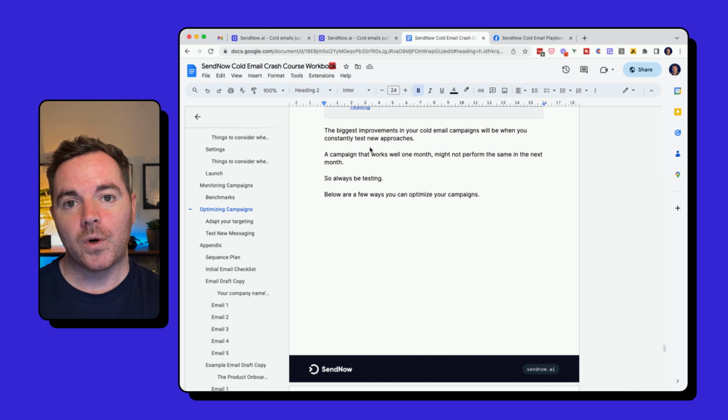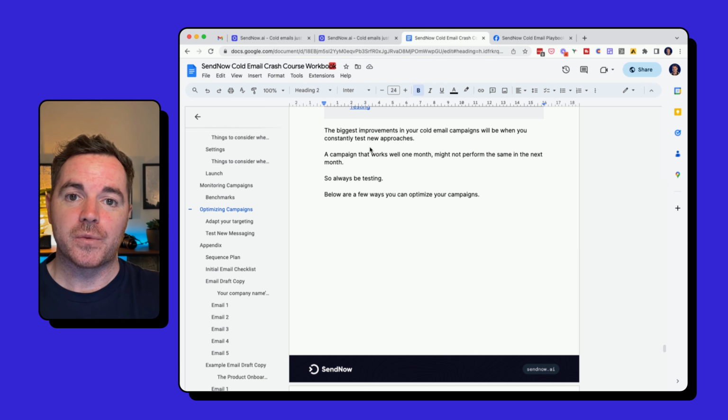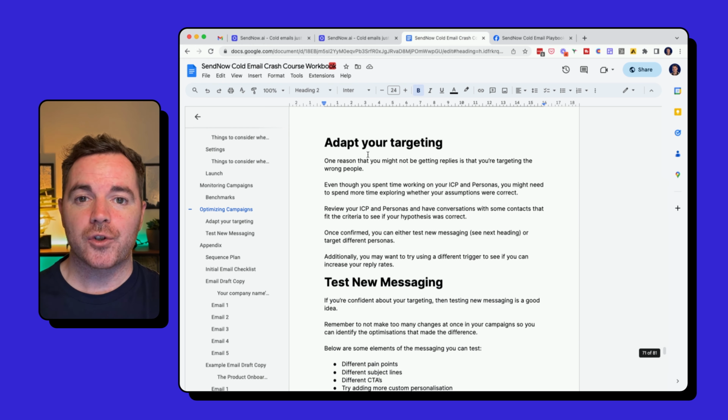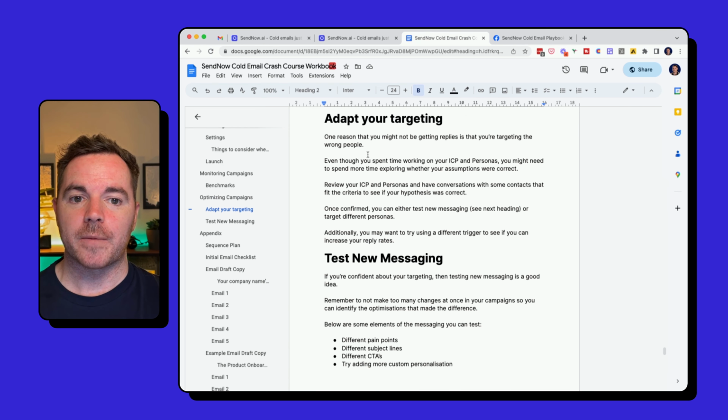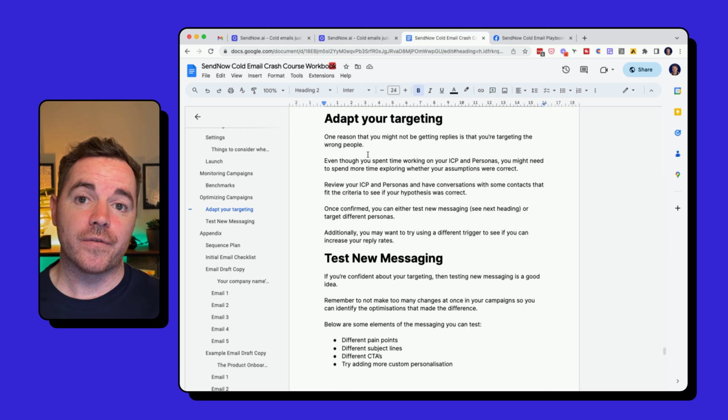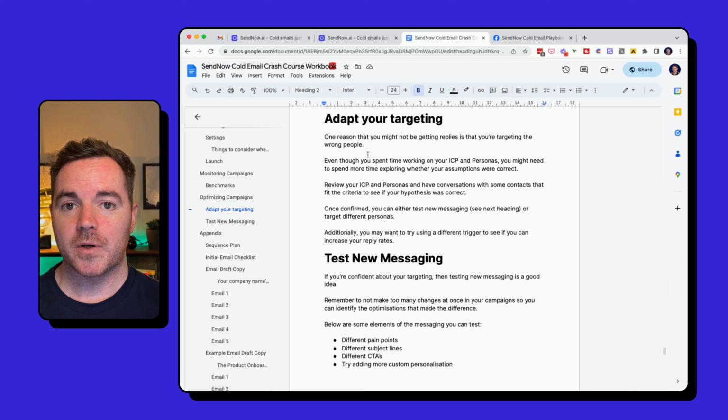A campaign that worked last month doesn't necessarily mean it's going to work next month as well, so always be testing. There are two main triggers or levers that you can pull when it comes to testing. And the first is to adapt your targeting. So if you're not getting the positive replies, then perhaps you're sending your emails to the wrong person or the wrong type of people in the first place.